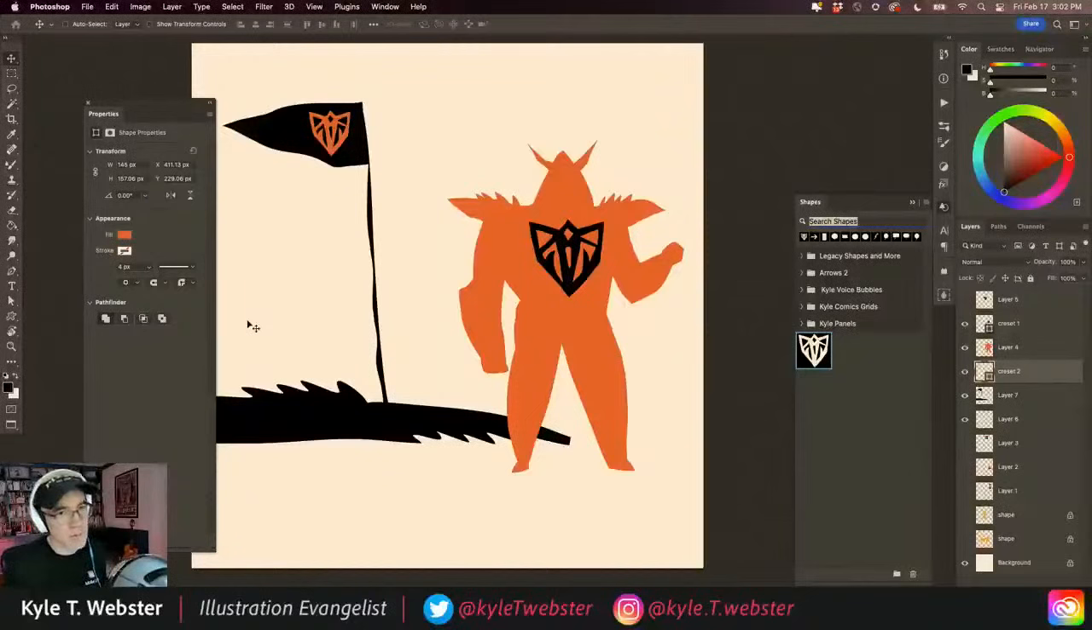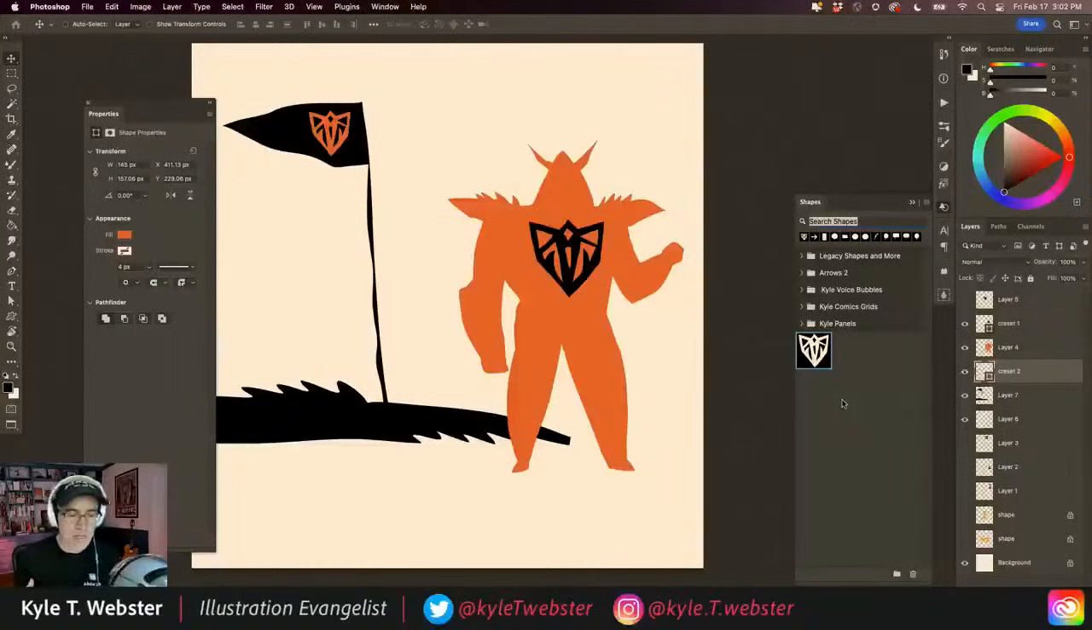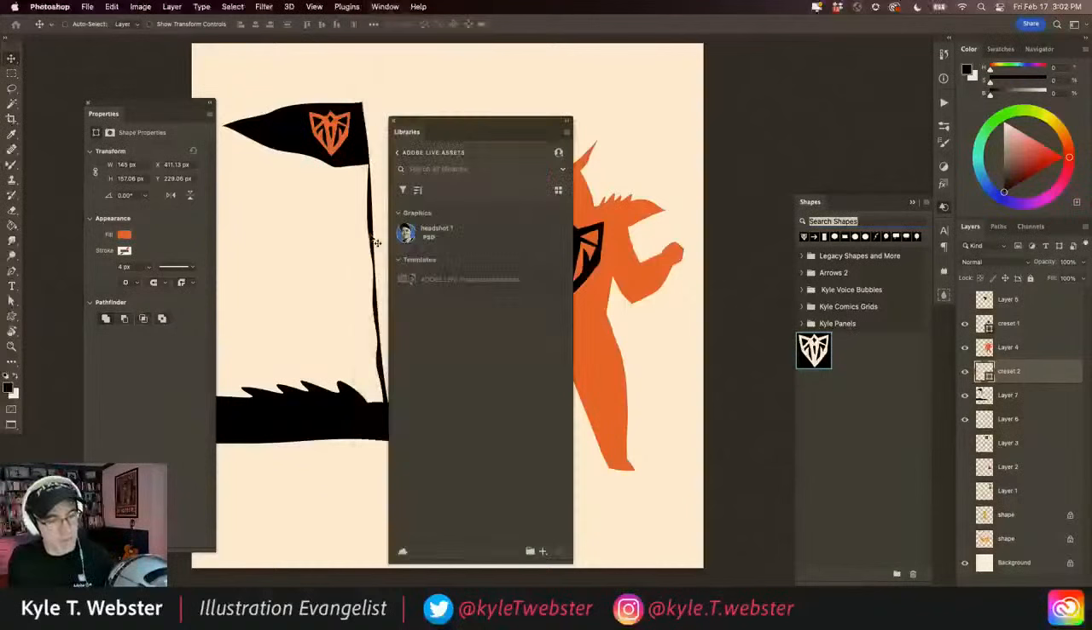One, any one of these shapes or groups of shapes, you can select them all you want, okay? And you can go here, and you can export your selected shapes. You can save them into one single file. If you have 1,000 shapes that are all super cool and useful and you use them all the time, save them into a file. You can load them into Photoshop anytime you want. But also, libraries, Window, Libraries, okay?